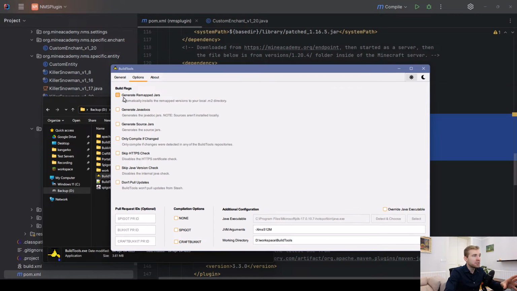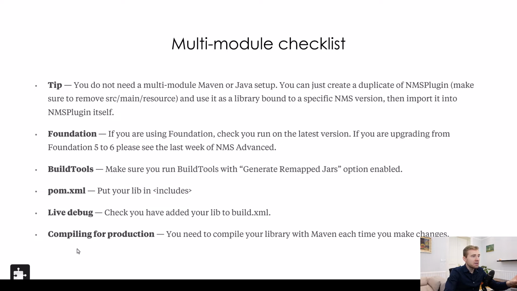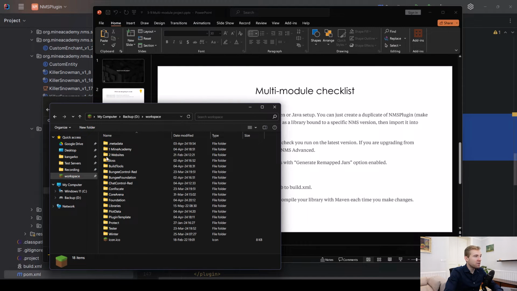And then you go to options and you hit generate remapped jars, and then you go back to general and you hit compile. And then next, these 3 tips I'm going to be talking about later. These are relevant ones we already have what I'm about to show you. So let's go into what we have already here.